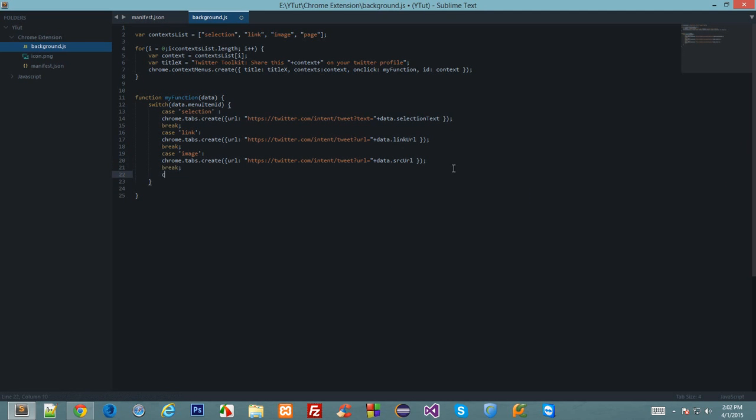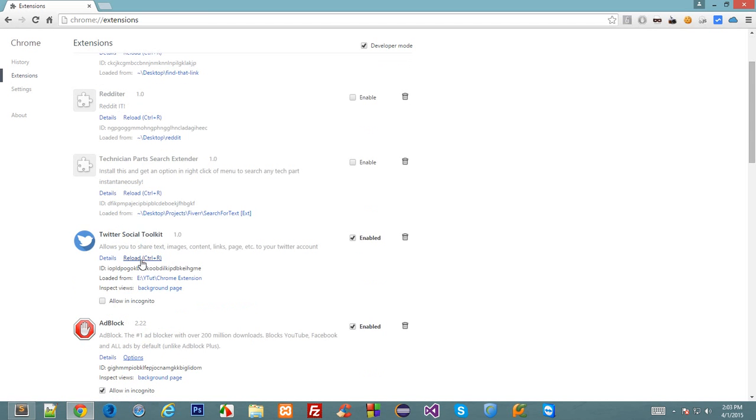Let's break out of this, and in case of page, we'd like to grab the title of the page, but how we'll do that, I'll explain in the next tutorial. For now, let's just hard code this as my page, so we can see that it's actually working. Here we go, and let's break this out, and I guess we are ready. Let's reload our extension down here.